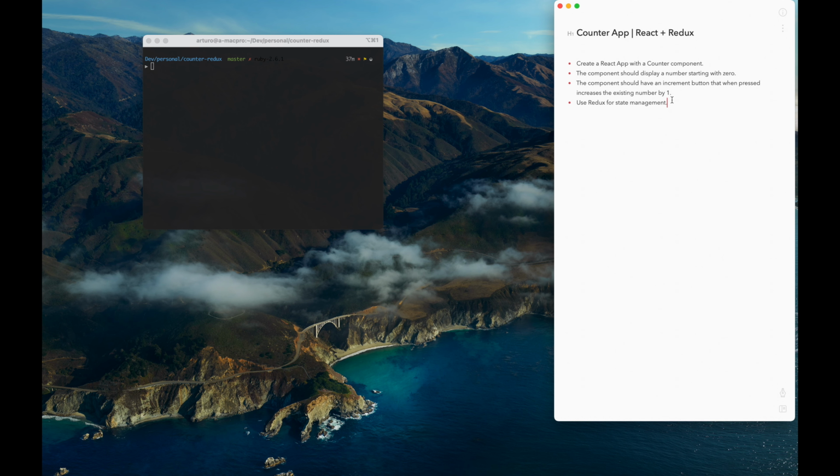But I really just want to record this video and guide you, or anybody who watches this, in how to implement Redux for your state management. What we're going to do here is create a very simple application that has one component, a counter component. That component will display a number starting with 0, and it will also have a button that will increment by 1. So anytime you press it, it'll keep adding 1. So it'll be 1, 2, 3, 4, 5, etc. And then obviously we're going to be using Redux for our state management.